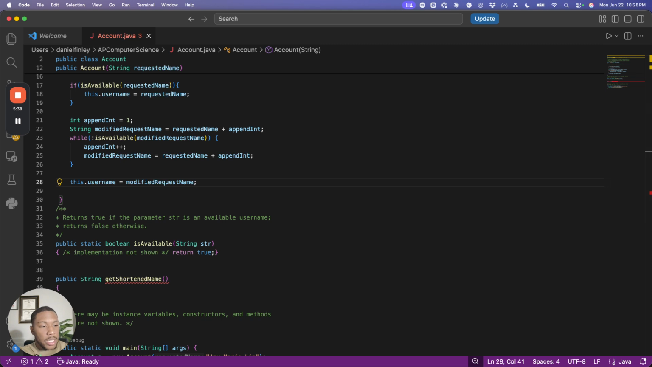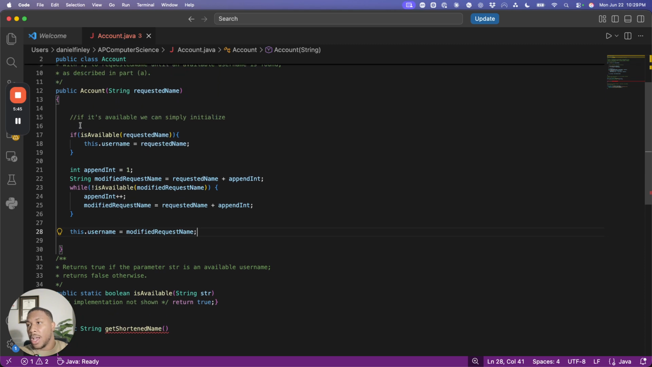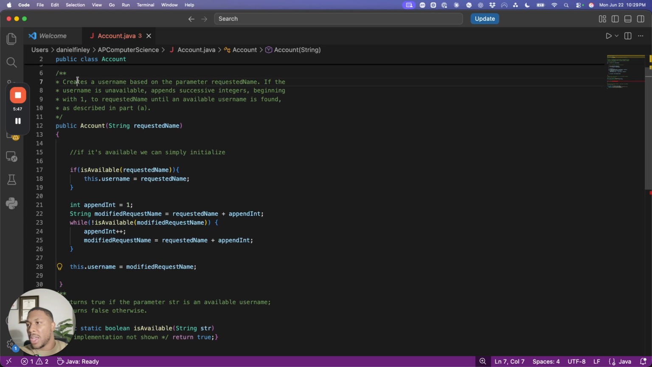So this is one of the ways that we can go about solving this particular problem for the constructor. The biggest thing is breaking it down into parts, a part A that we can solve and then a part B. And once we combine both solutions, we will have the answer. So this is part A. Let's take a look at part B next.